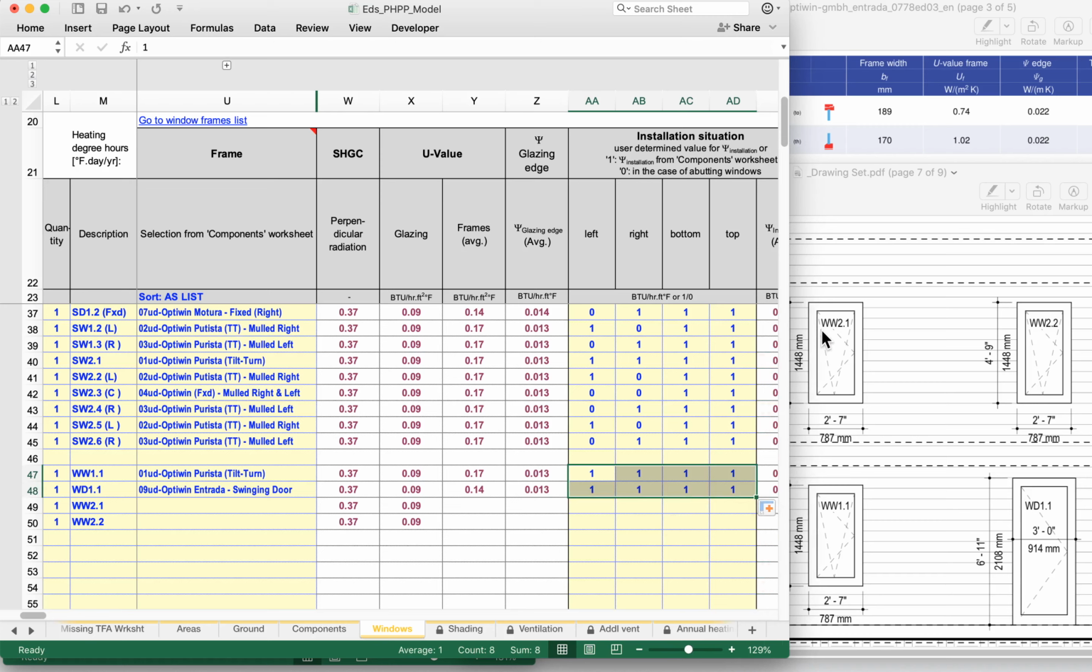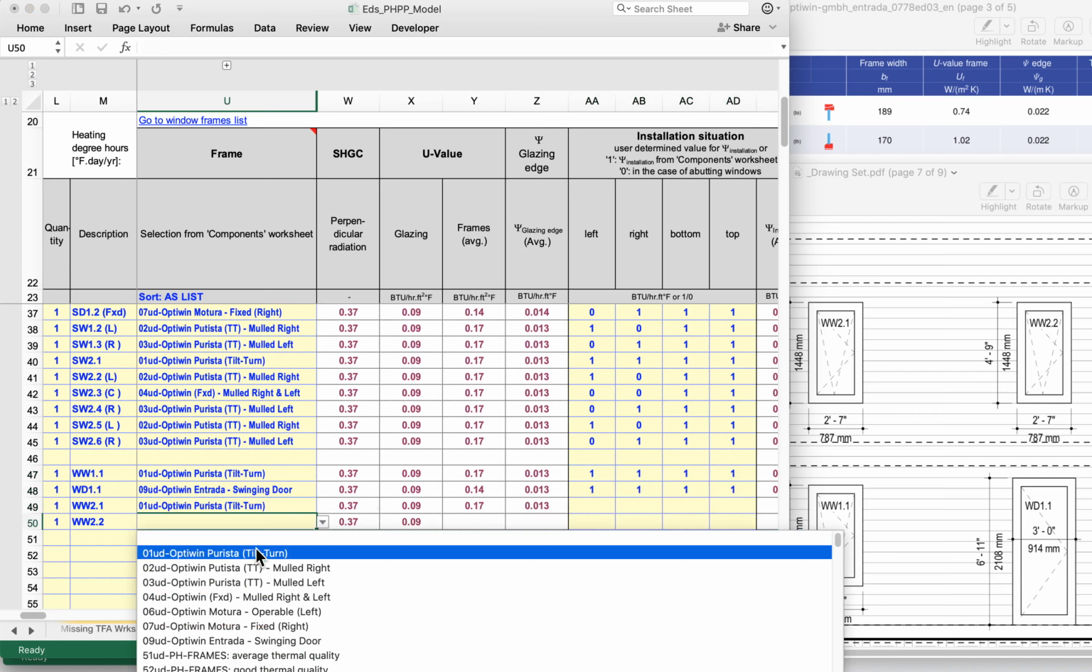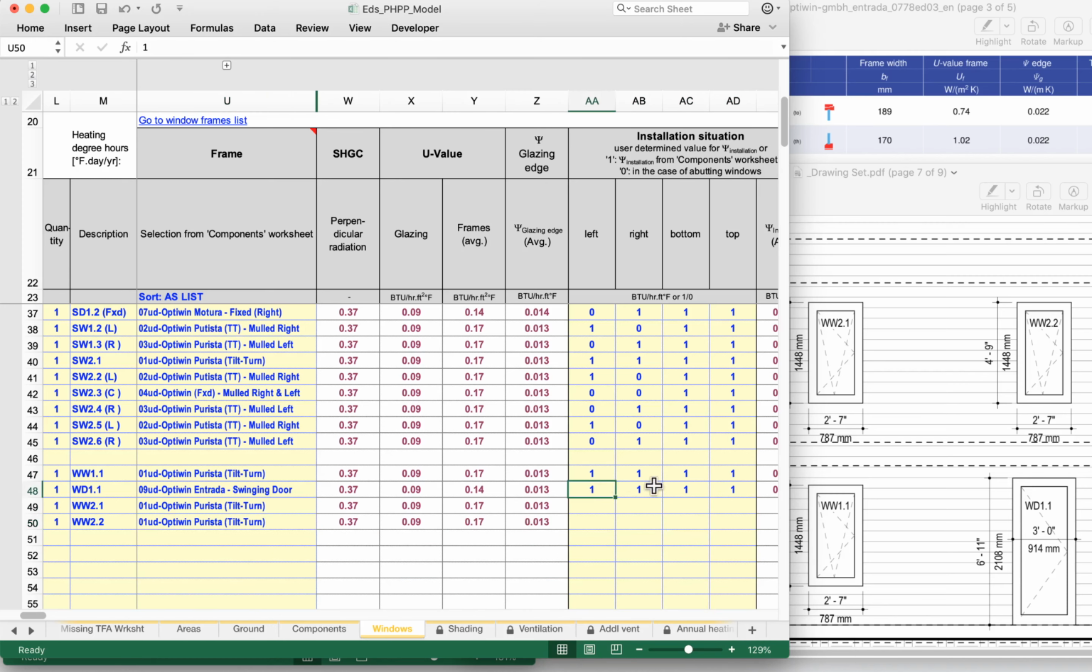And now our second floor, west window 2.1 and west window 2.2, those are both the tilt turn. So I'll go ahead and apply that tilt turn type to both of those. And these are also all installed on all 4 sides. So I will just propagate the 1s all the way through. Notice this is quite a simple elevation compared to the east and west where we had all those mold situations and the like.